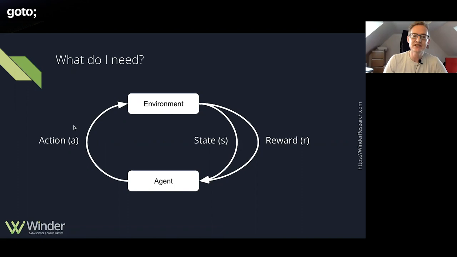So when you steer left, for example, that will change the state of the environment because you might have fallen off your bike. So previously you were looking at the horizon and now you're looking at the grass. Okay, so the state of the environment has changed.